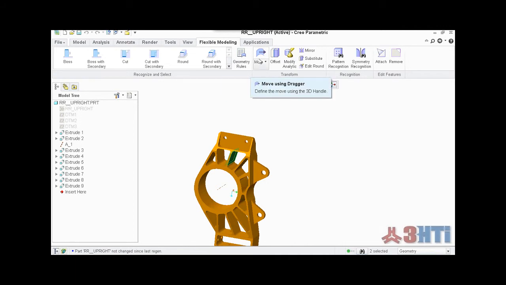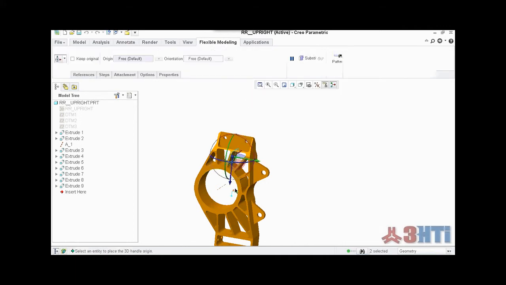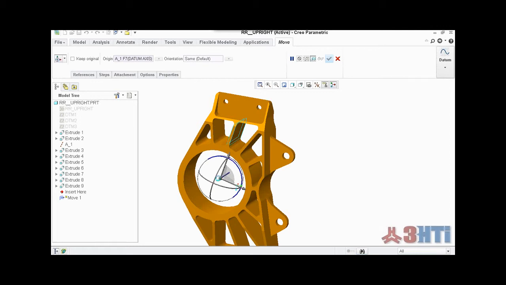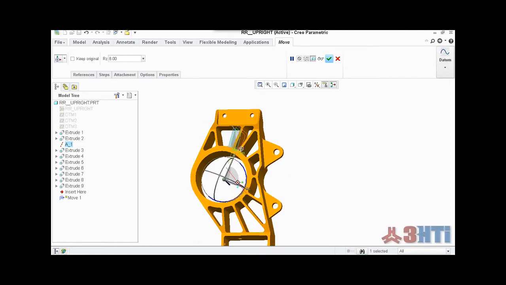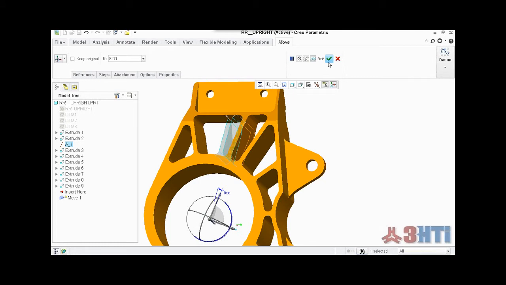In this example, I'm going to use an option called Move with Dragger. And a coordinate system appears, and I'm just going to take this wall here and drag it down by, say, 8 degrees. So I'm making a pretty radical change here to this model. So that's one of the changes I need to make.